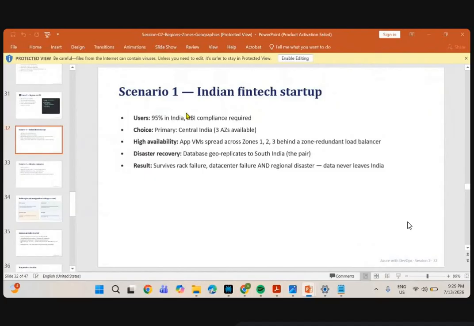Yeah, some scenario. Let's say an Indian fintech company. 95% of the users are in India. For that, RBI compliances are required because it's a fintech company, right? RBI is the apex body for the finance corporations in India. So the primary choice will be Central India, where we have 3 availability zones, and high availability app VMs spread across all zones, zone 1, zone 2, zone 3, behind a zone redundant load balancer. This load balancer will route the traffic across zones if one zone is not working.